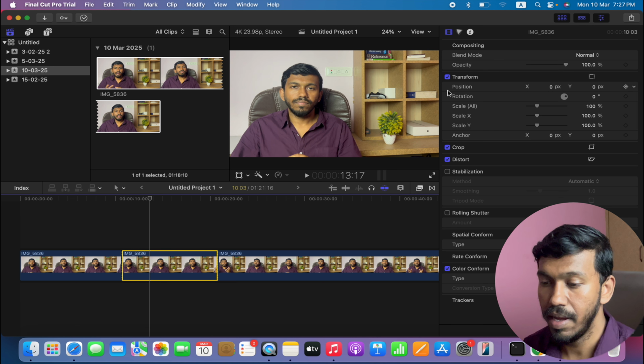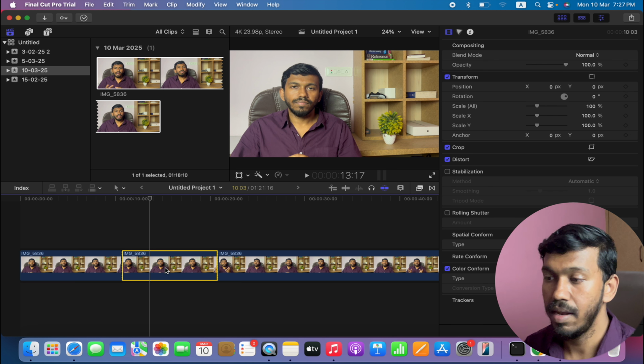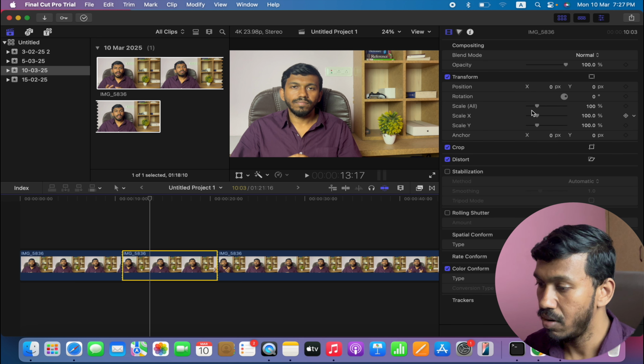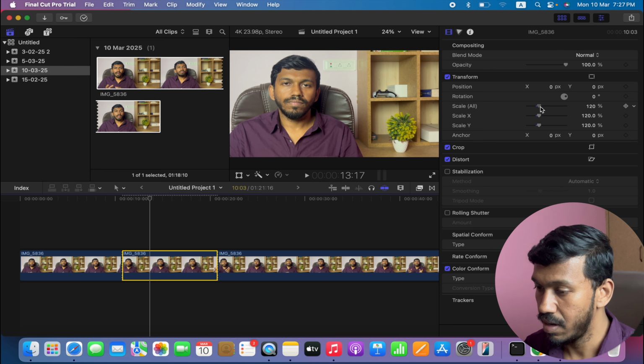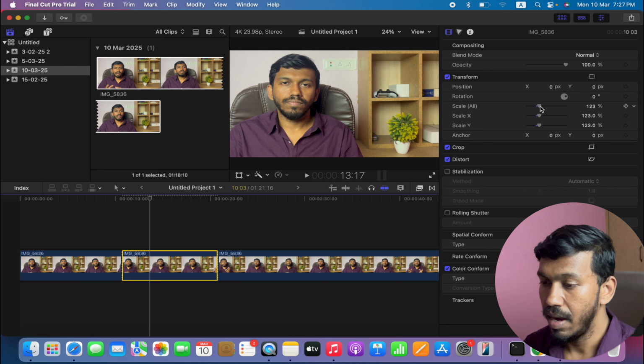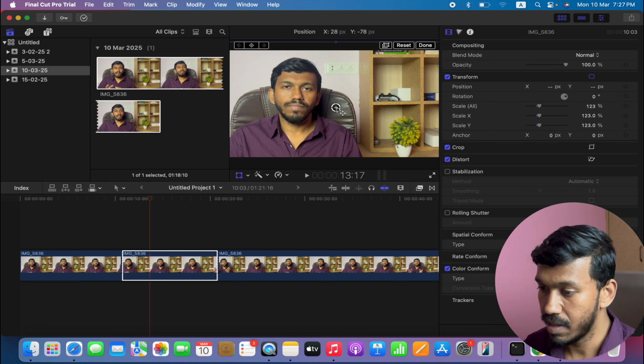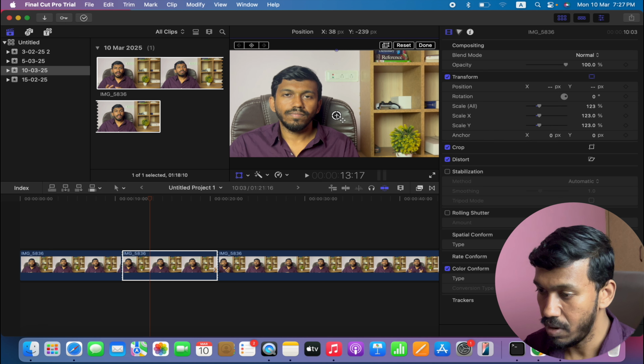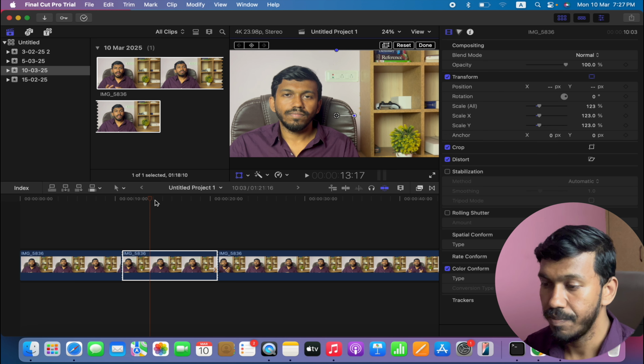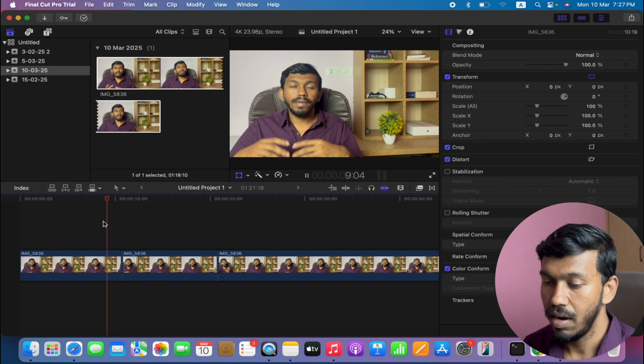Now to get the zoom effect, first select this video clip and then go over here to the scale and stretch it. And now the most important thing is we need to click on this box and then drag this clip to over here. Means we need to align this line with this line. This point must be aligned with this line. This is the trick. Now let's play this video.